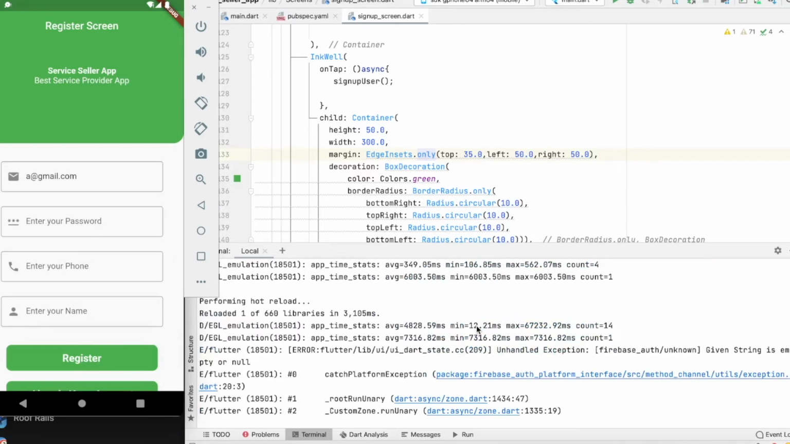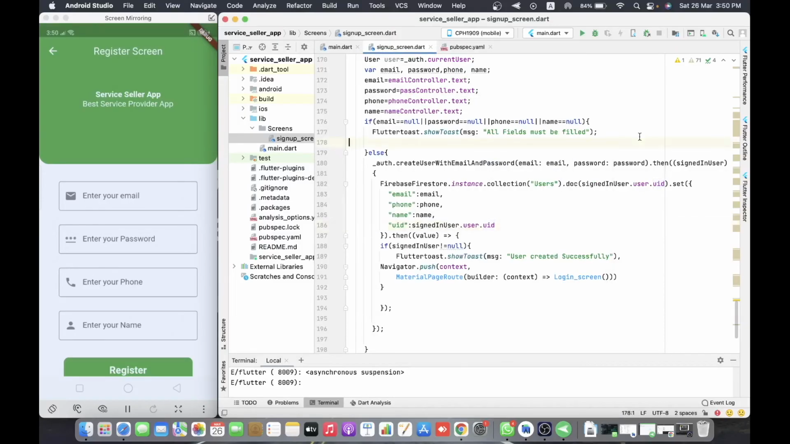Giving string is empty or null. So when I run it on my real device, it works fine. Maybe it's an emulator issue, there is no network connection on my emulator. So when I run it on a real device, then it works fine.